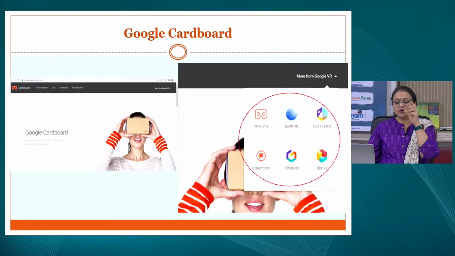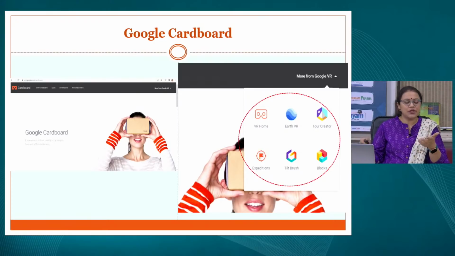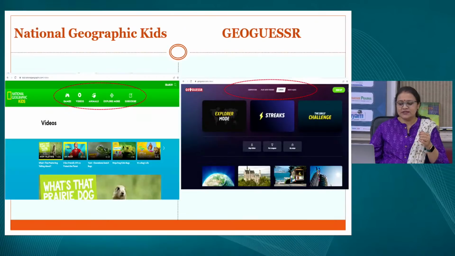Generally we feel these sets are very costly, but no. There are costlier ones also, and the cheaper ones you can buy for a few hundreds, and you can show your students how it feels virtually. I mean, that feeling of visiting a place on your own can be seen here.